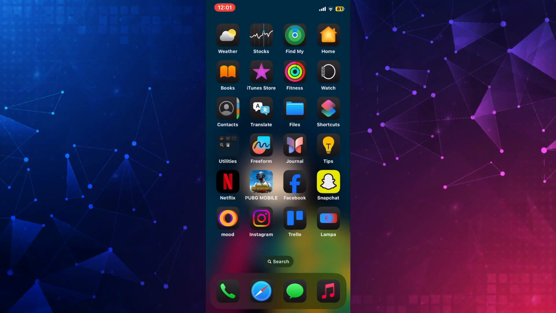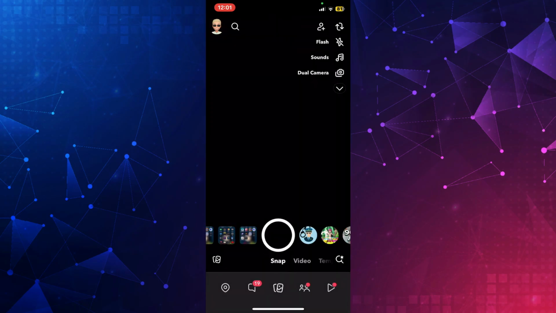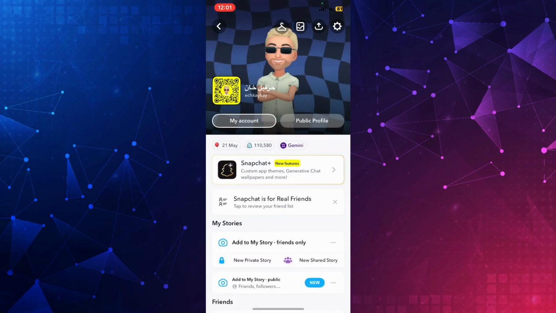First things first, open the Snapchat application on your mobile device and make sure it is updated to the latest version available. Once you have the app open, tap on the profile icon located at the top left corner of your screen. This will take you to your profile page.